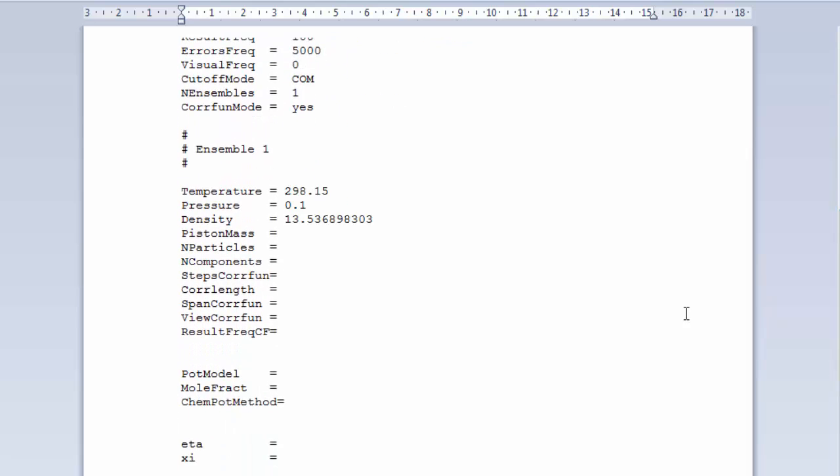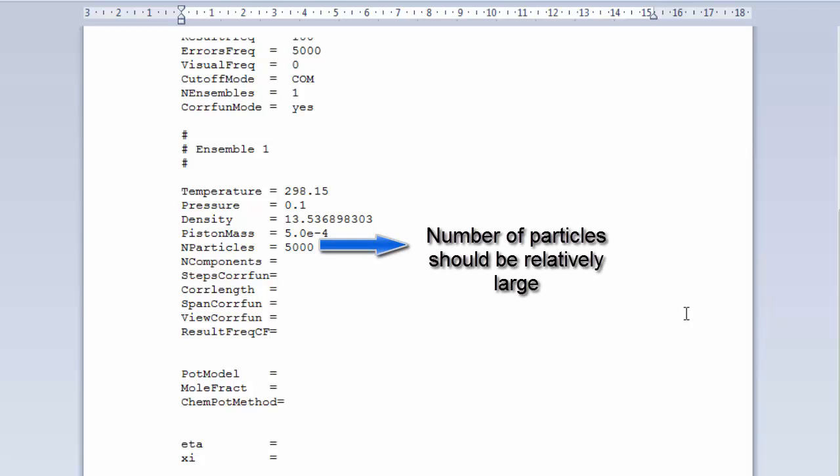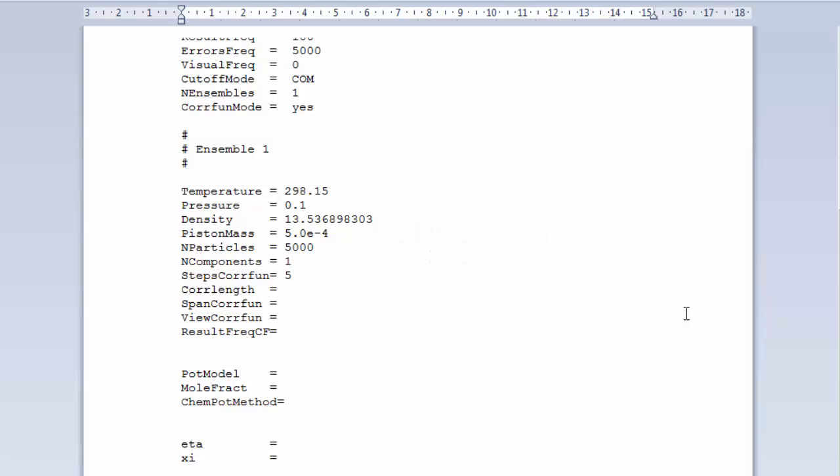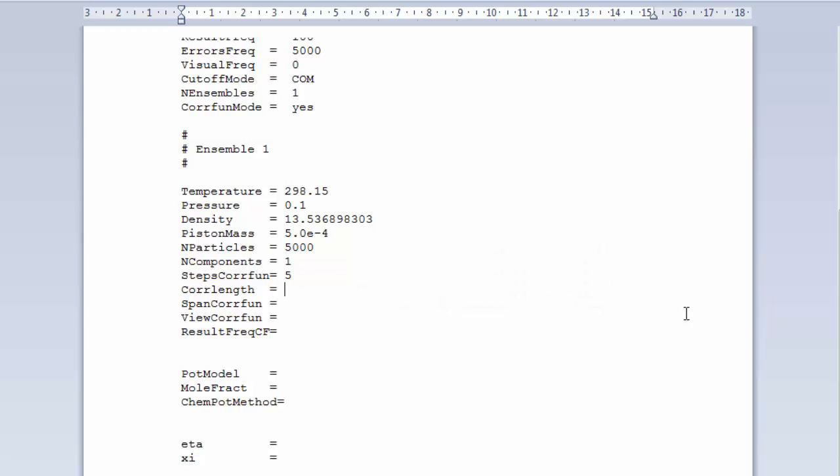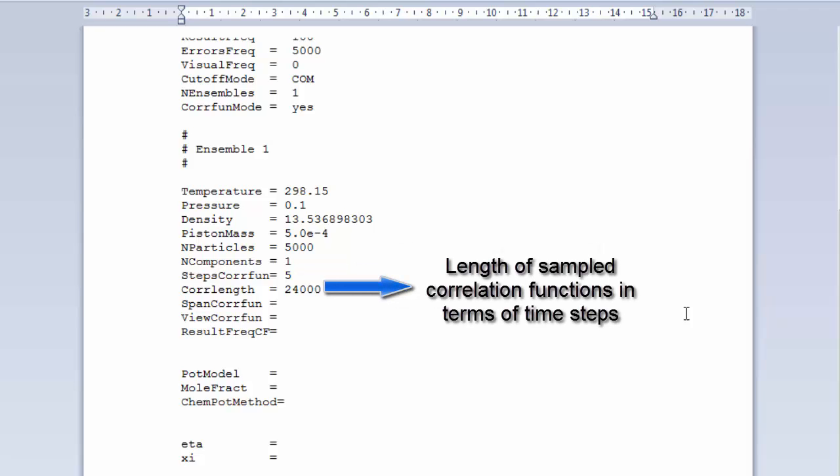Enter the temperature, the density, and the number of particles. Note that the number of particles should be relatively large, something like 2 to 4,000. This specifies the frequency in terms of time steps for sampling the Green-Kubo equations. This defines the length of the sampled correlation functions, given in terms of time steps.